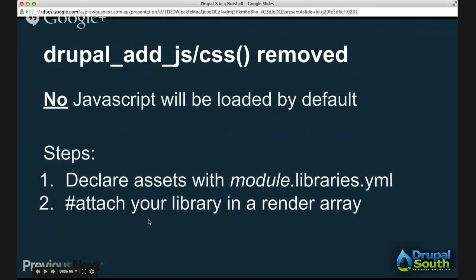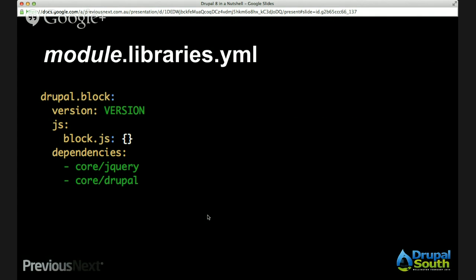Another big change is that drupal_add_js and drupal_add_css have been removed, and no JavaScript will actually be loaded by default. So this is a huge performance win for front end, obviously. Only the libraries that are actually being used are going to be displayed on the site. So that means in your module you need to declare what libraries you require, such as jQuery or whatever, and then you need to make sure that you attach the library into a render array.